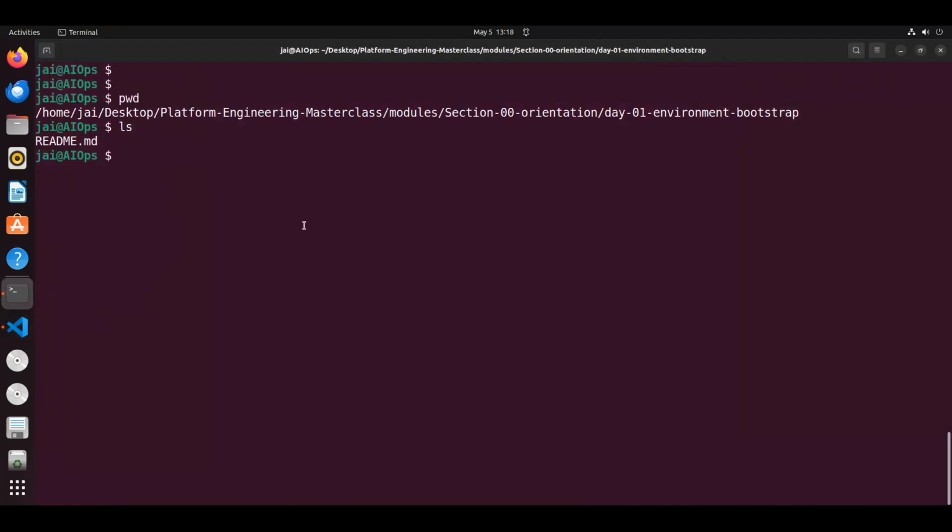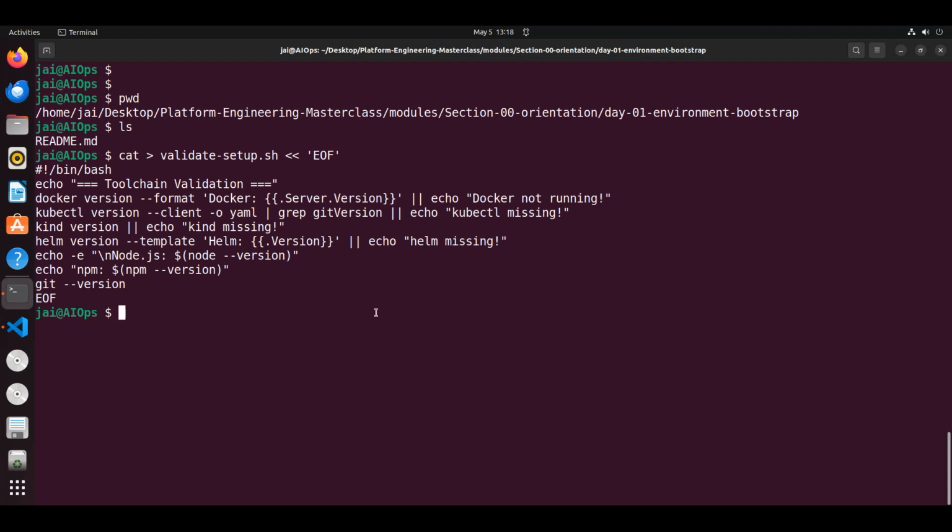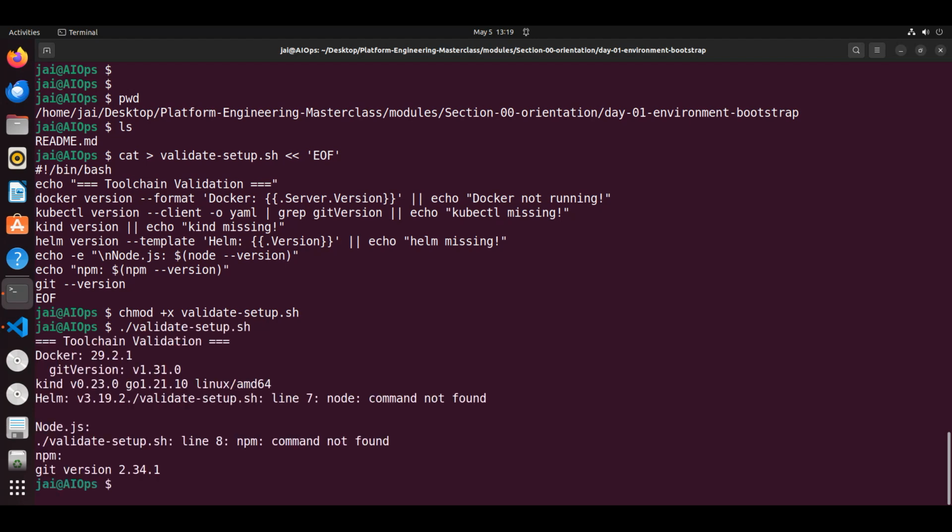Okay, so what I am doing, I am just creating a file called validate-setup.sh. Whenever you create any file, you need to give permission to that file. So how do you give permissions to this file in Linux? I'll go with chmod +x validate-setup.sh. Now I'll run ./validate-setup.sh.